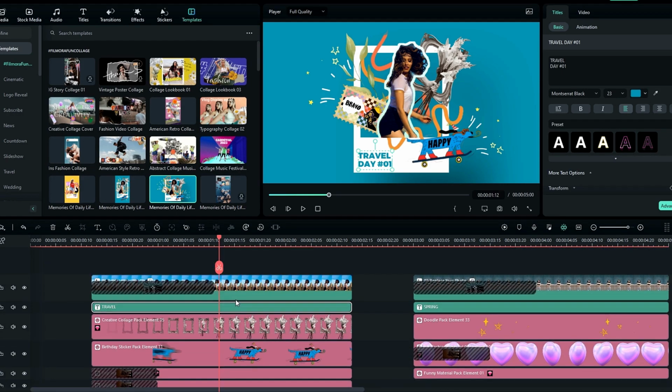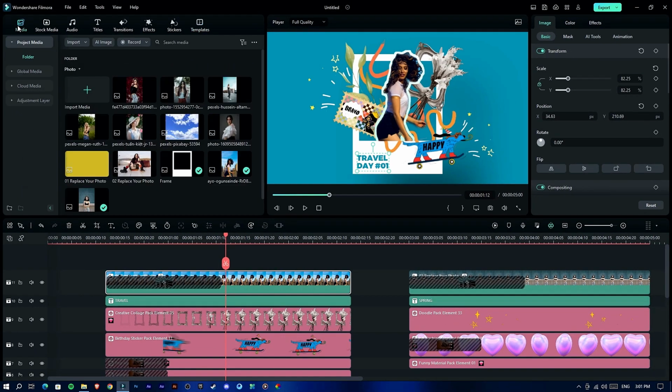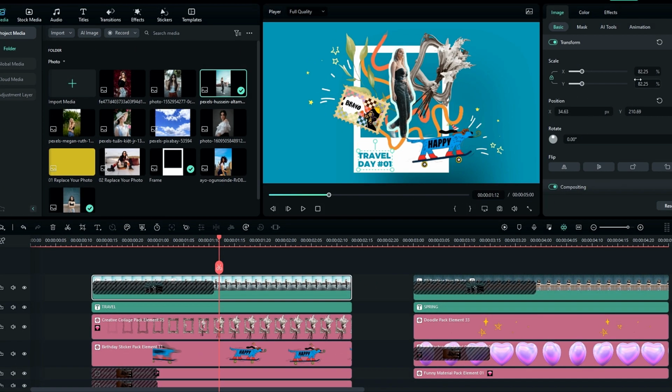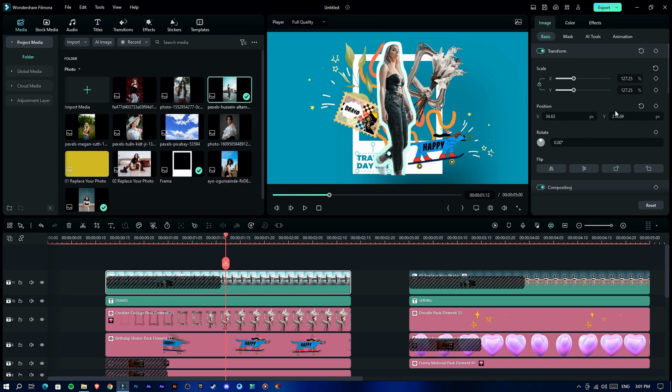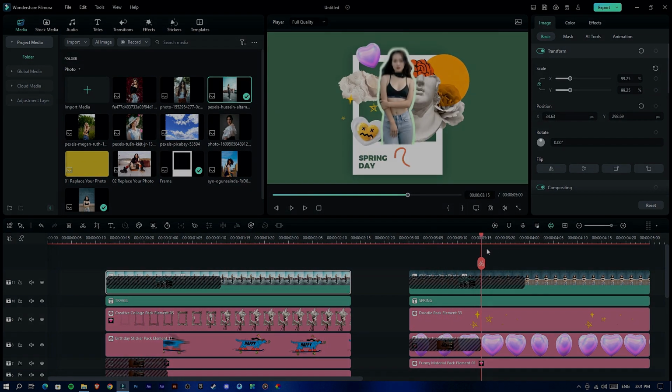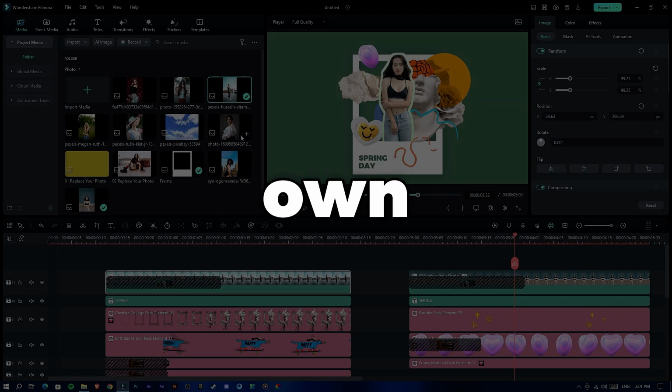You can see it already has some effects. So I want to replace it with this image. When it is done, you can see the effect is replaced too. Then I adjust the scale and positions of these images like this. See, it's pretty awesome. So that's it guys. This is how to use these collage templates. Now it's time to create your own creation.